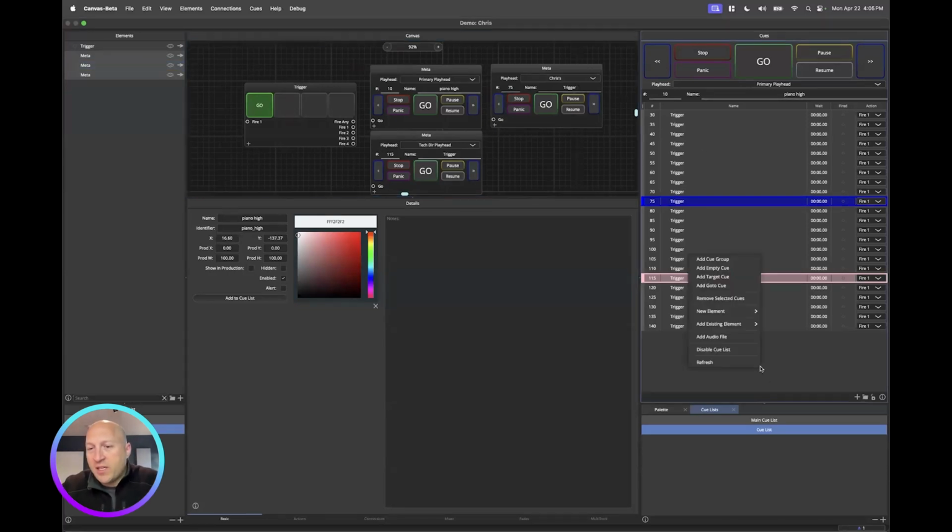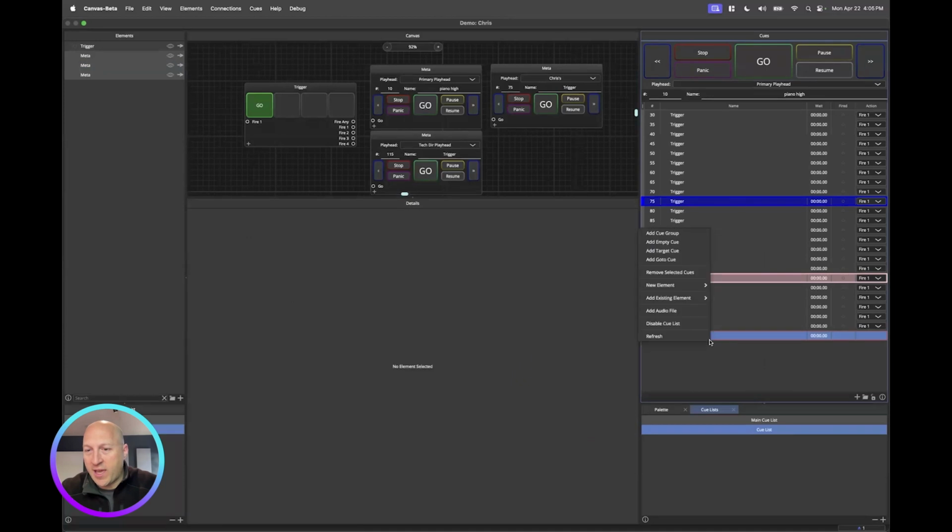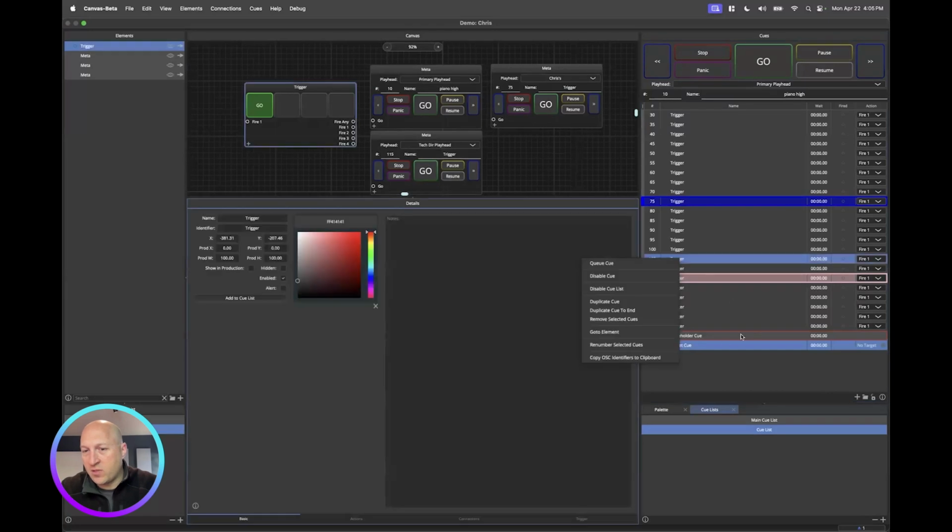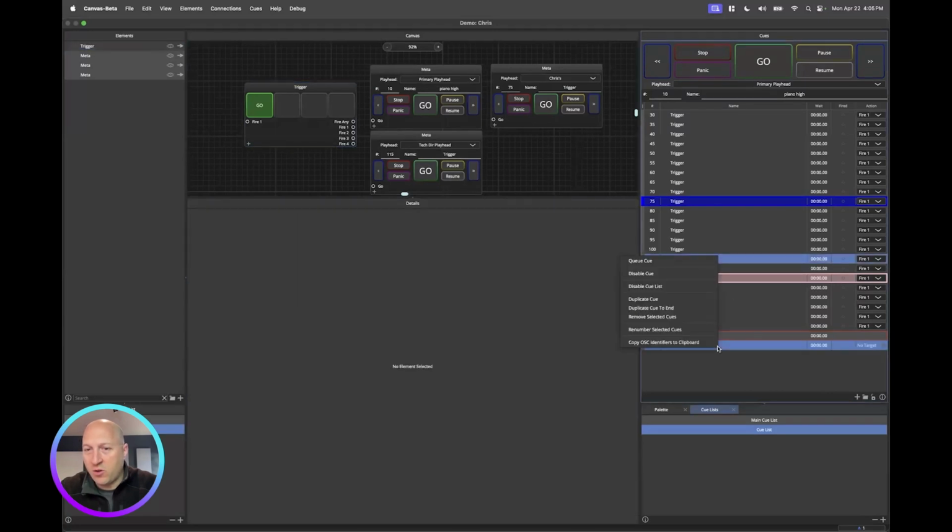So within the cue lists, I can actually add different types of cues. I can group cues. I can add an empty cue if I don't know what I want it to target yet, and then target it later. I can add in target cues. So I can say, hey, I would like this cue to go to this specific element.